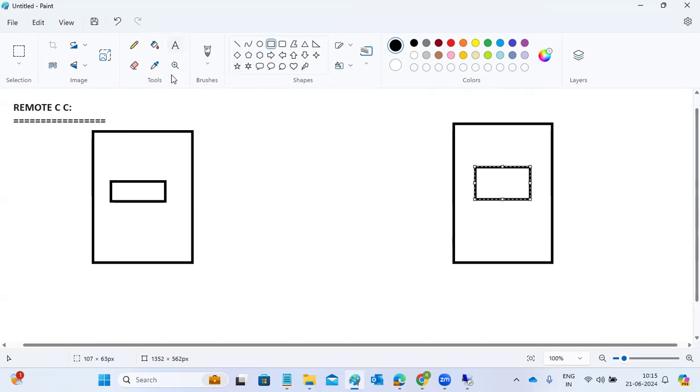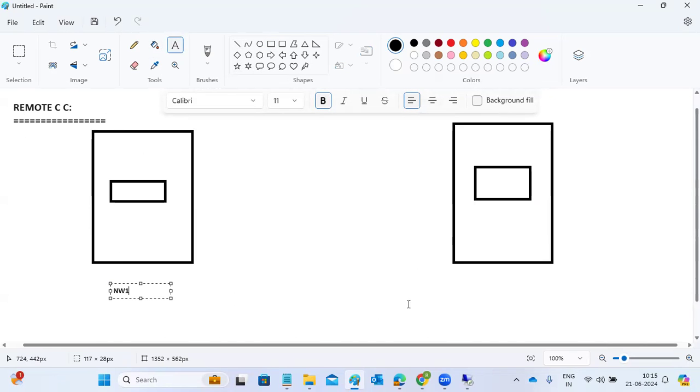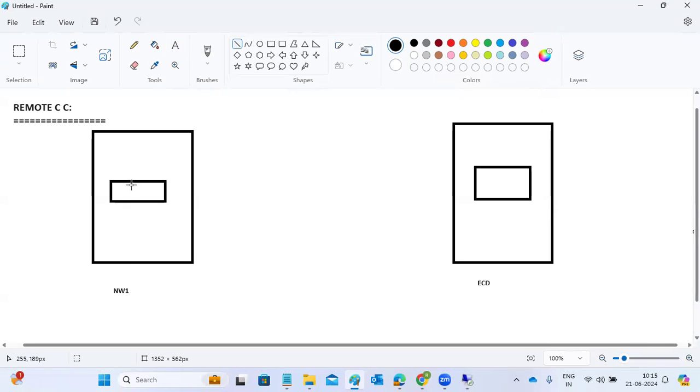Suppose this is the NW1 system and this is the ECD system. You have two systems here. What do you want to do now? You want to transfer the data. Suppose you have the 900 client here, and here you have, say, the 100 client. I want to transfer the data from this client in this system to that client. So this is the requirement.